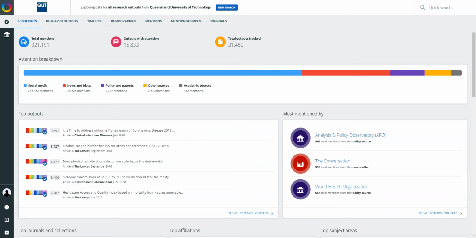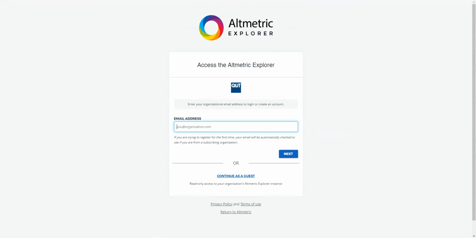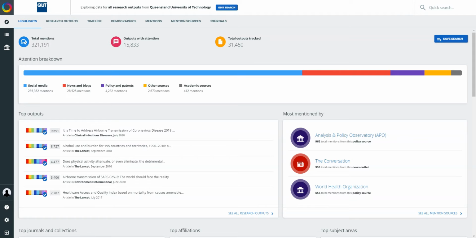policy, and other sources. While you may be able to access Altmetric Explorer without logging in, it is good practice to log into your personal account. To log in, click on the Sign In icon at the bottom left of the screen. If you do not have an account, you'll be directed to register.